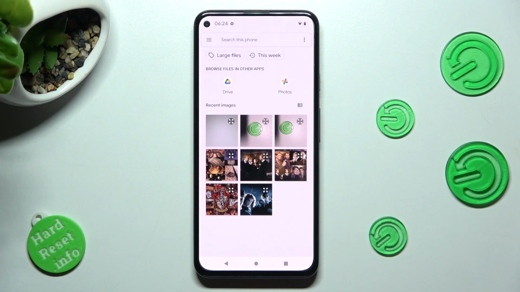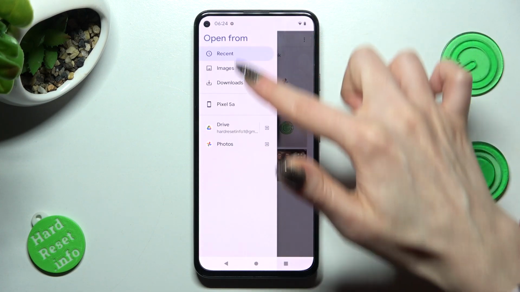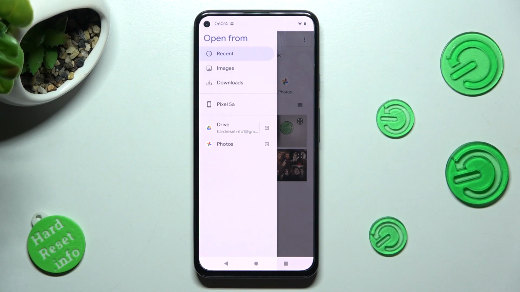Now click on the photo that you wish to apply. If you can't see it over here, tap on one of those apps or tap on those three lines at the top left corner and select one of those sources, like Downloads.